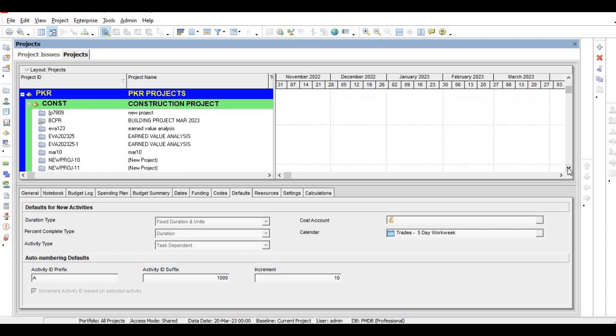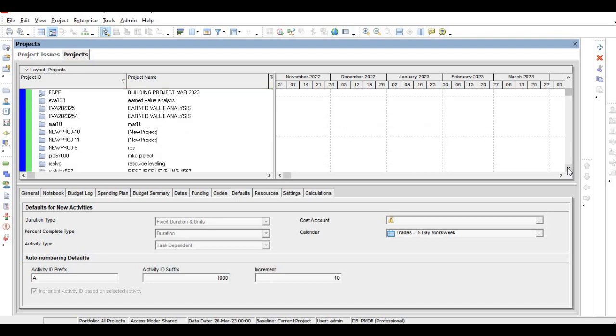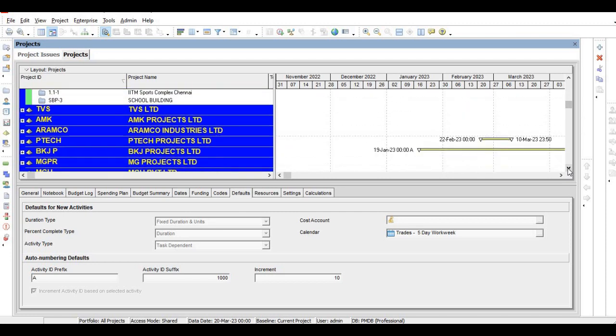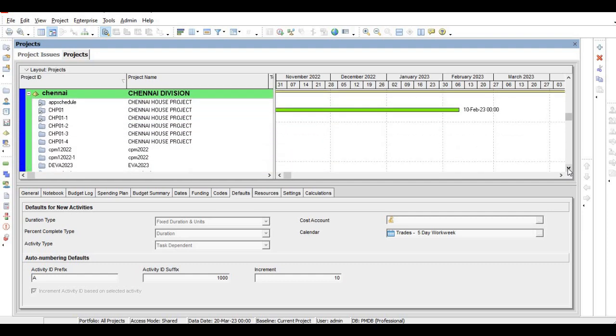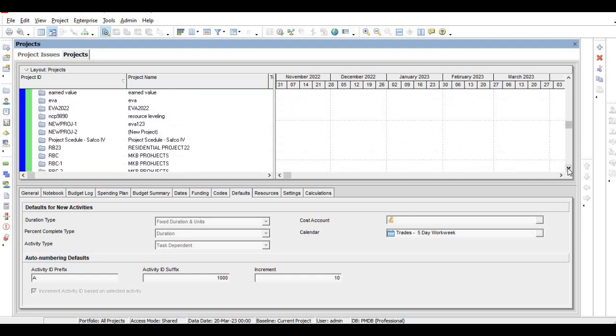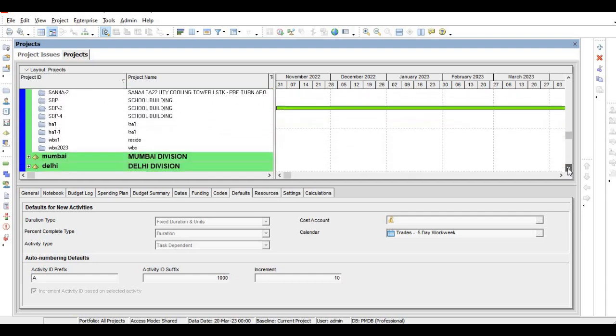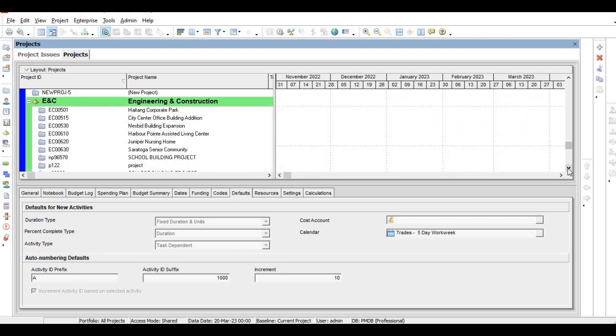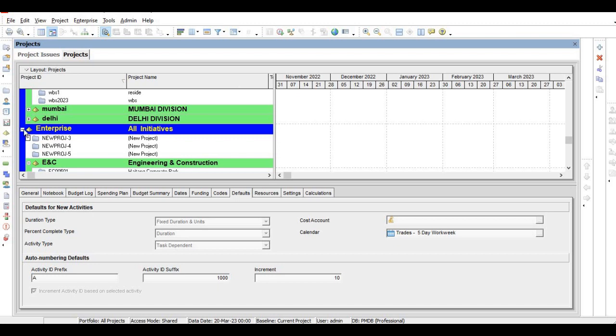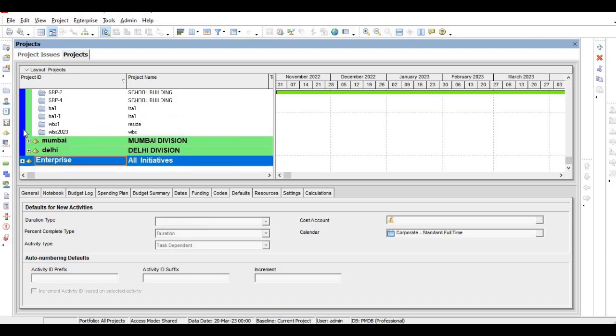These are some of the projects created by us, and default projects will also be there. When you are installing the software, it will ask for sample data. If you give sample data, it will store the sample projects. So these are the sample projects we can see in Primavera.